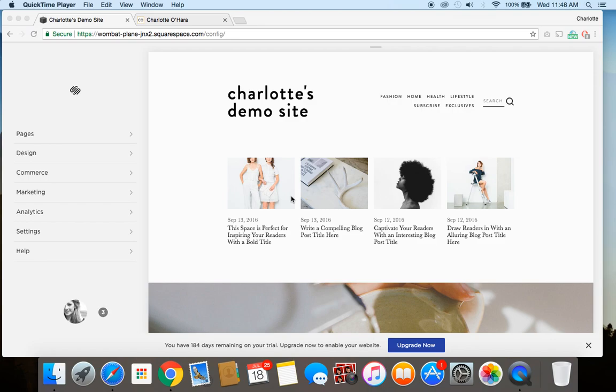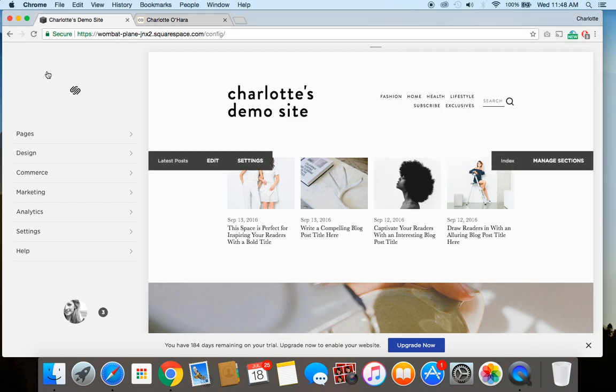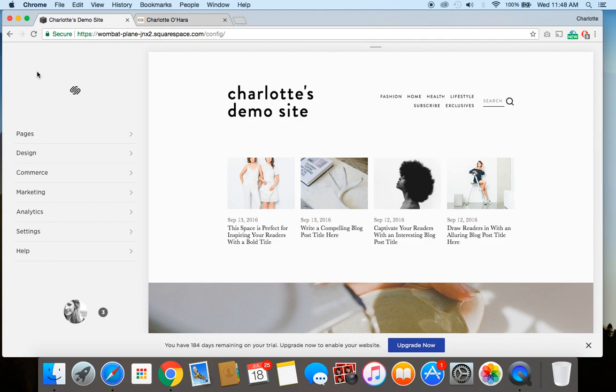So if pop-ups have been something you're interested in adding to your Squarespace website, you've come to the right place, and I'm going to show you exactly how to get those up and running. All right, so now let's take a look here. I have created a demo website using the Raleigh template, and I'm going to show you how to get this Squarespace pop-up going.